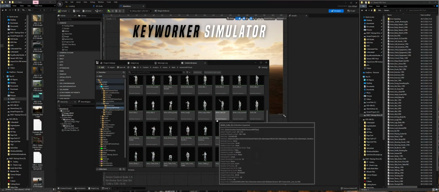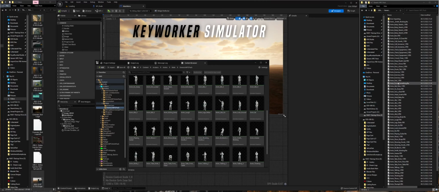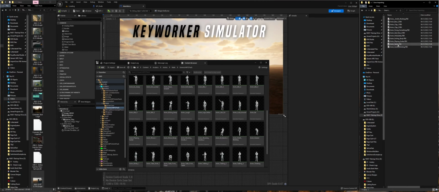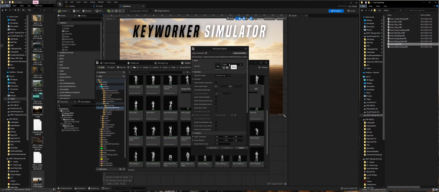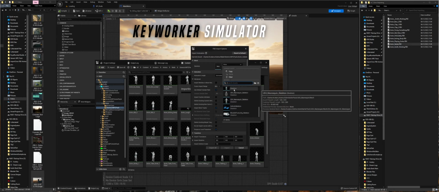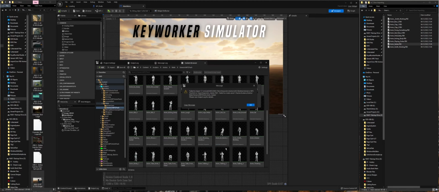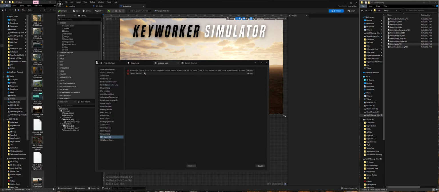All right, so we're in Unreal. I'll show you the error first. These are the animations here that were fine. These are the ones that gave me errors. So let's go with salute. Let's put that in. Select my mannequin, which is that one. Click import, and I get this error, failed to import, and I click OK, and you get this error. Animation length 2.792 is not compatible with import frame rate 30 frames per second, subframe 0.75. Animation has to be frame border aligned.